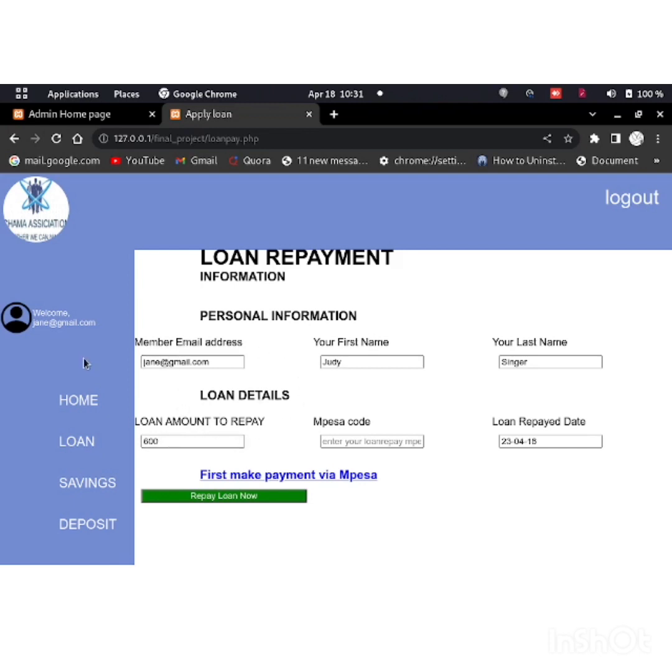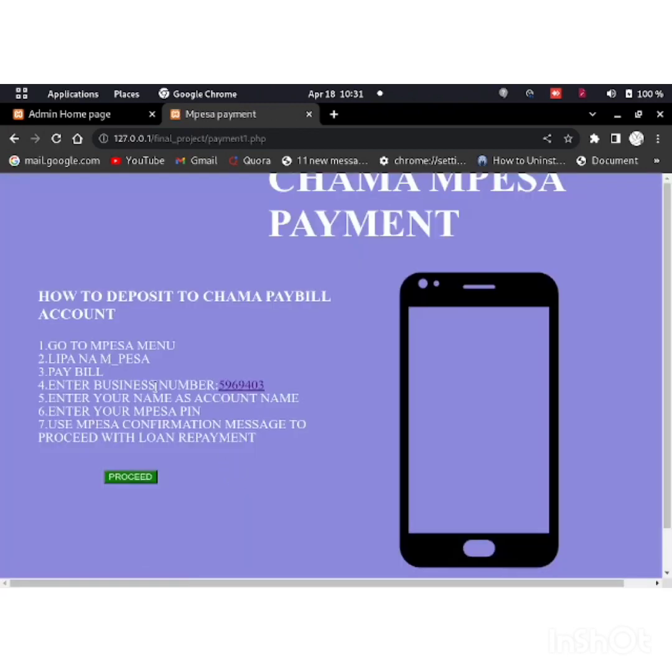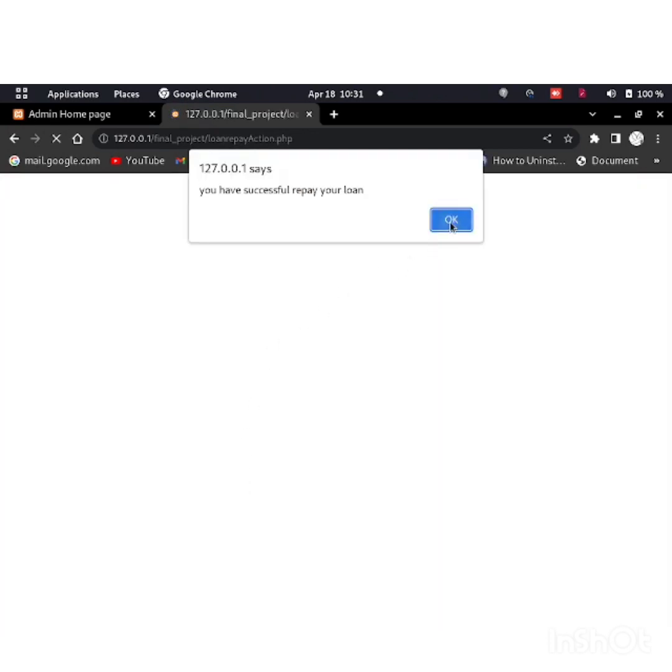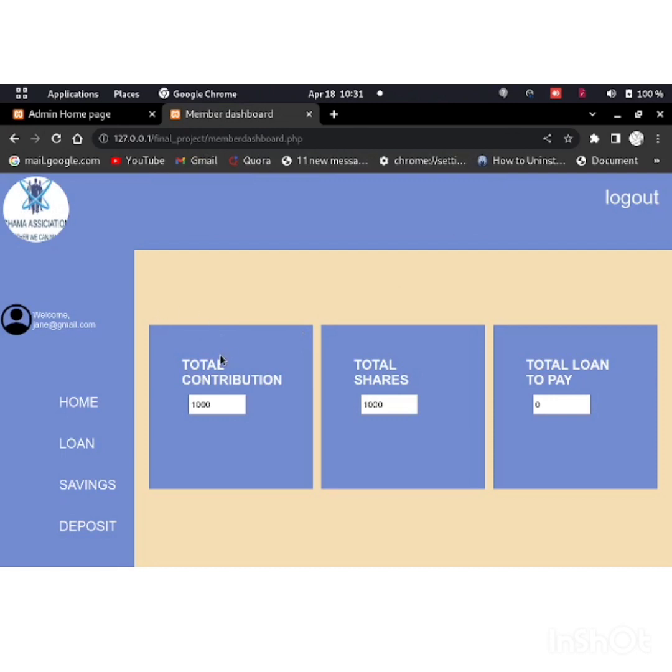Let me try to see if Chen tries to repay the loan. She will undergo the same procedure of payment. Provide the M-Pesa code, then click repay, and the functionality of the system will do the same thing. So Chen has already settled the loan, so the loan will read 0 after she makes repayment.